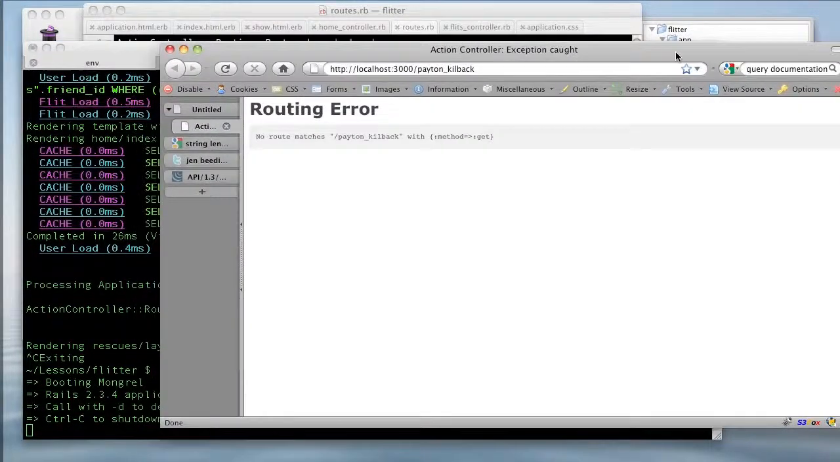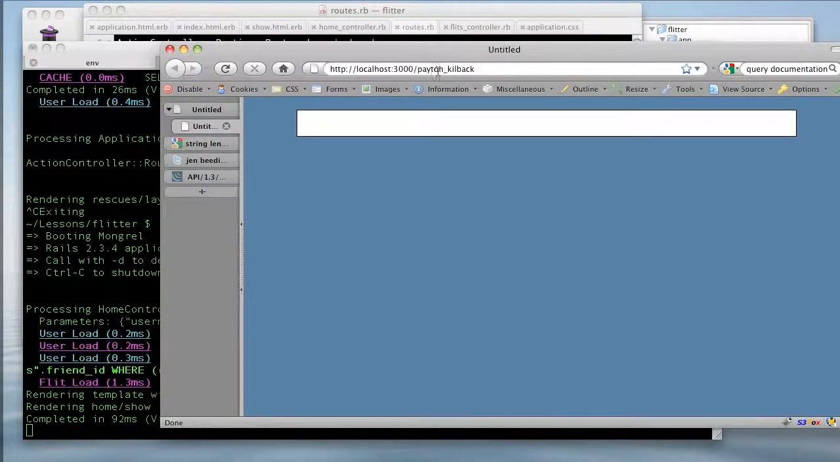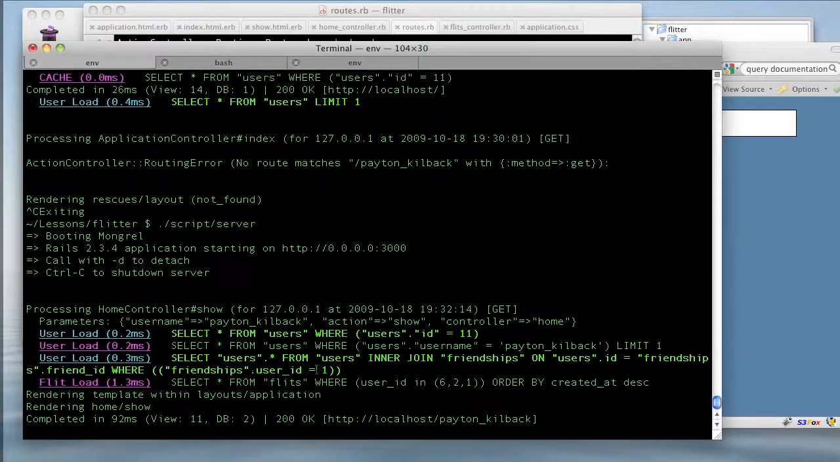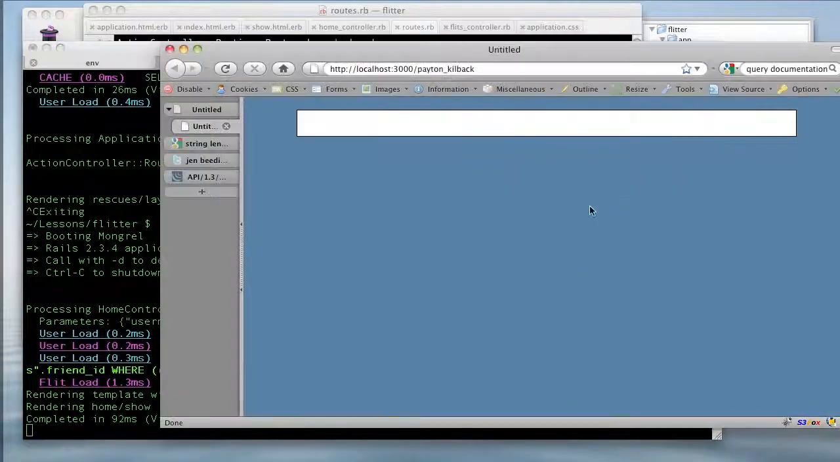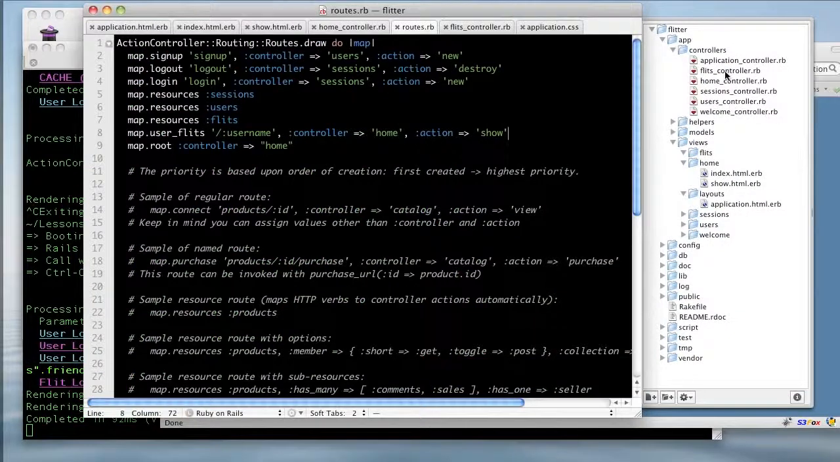Okay, so if we hit refresh here, there we go. We know it's working. You can see we have find user where username is Peyton Killback, and then it goes through and selects all the flits. Now we're not showing any of them right now, but we will.